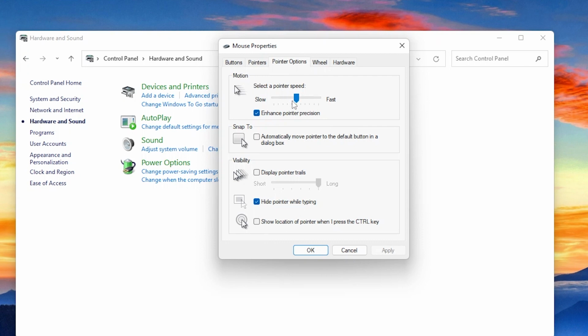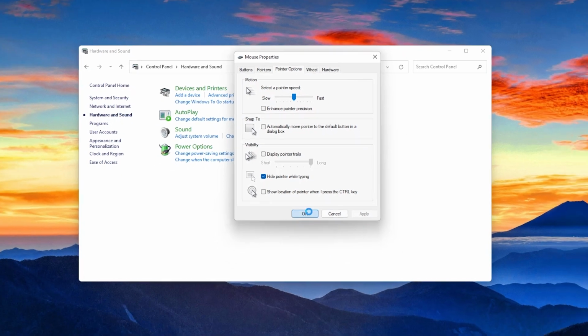So here you can change your pointer speed, but what we are focusing on in this video is turning off mouse acceleration. So we just have to uncheck this checkbox. Enhanced pointer precision must be turned off so that there won't be any mouse acceleration. So then you click on Apply, then click on OK.